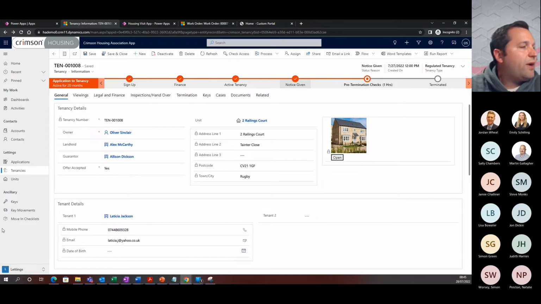Now, I'll just very quickly show, this is a typical example of a model-driven app. The navigation is on the left-hand side, which shows you some of the areas. I'm currently in lettings at the moment, but there is a service area as well that shows more elements specifically to do with the service side of things. So I'm in tenancies, and I've got a certain tenancy which is 001008. And this is for the Unit 2 Railings Court.